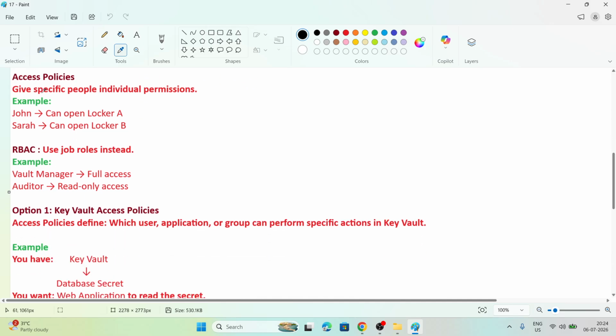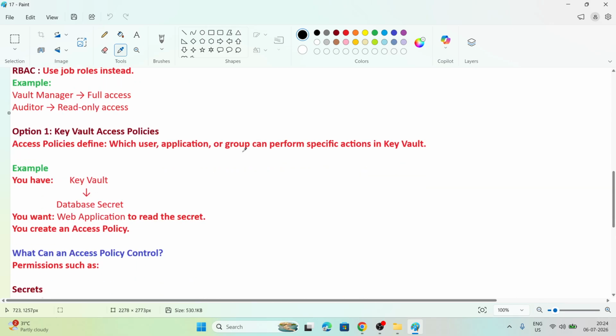First, access policies give specific people individual permissions. Example: John can open locker A, Sarah can open locker B. RBAC lists user job roles. Example: vault manager has full access, auditor has read-only access.